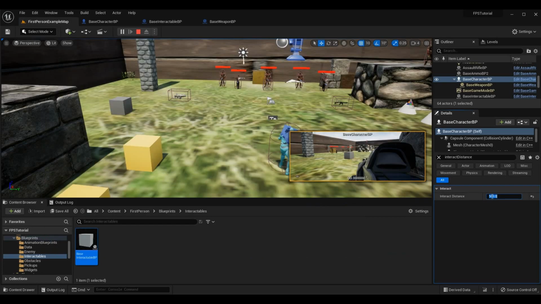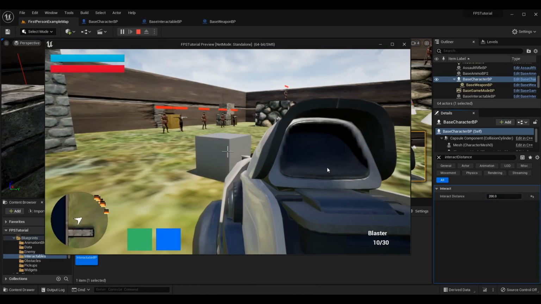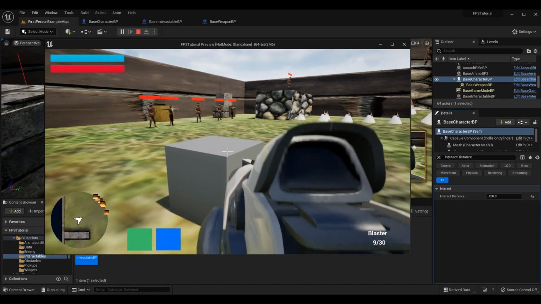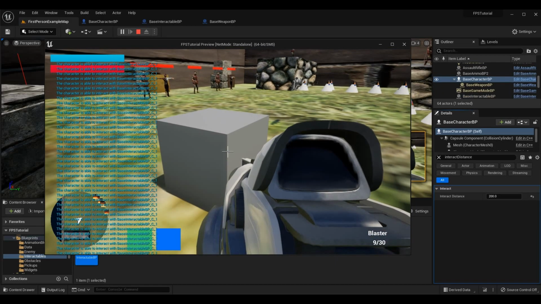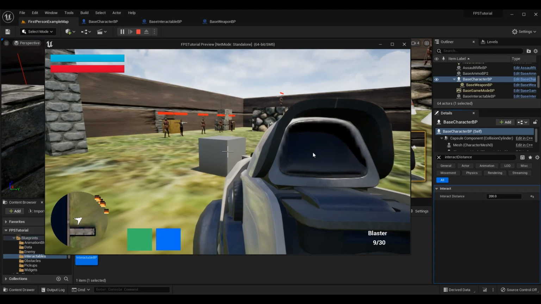So I can come back over here and change this to 200. Come back in here. You see I can't interact with it from here. So that's probably pretty far. And maybe this is a little too short. I don't know. But there we go. You can see how I can change the value by testing it in the details panel over here.